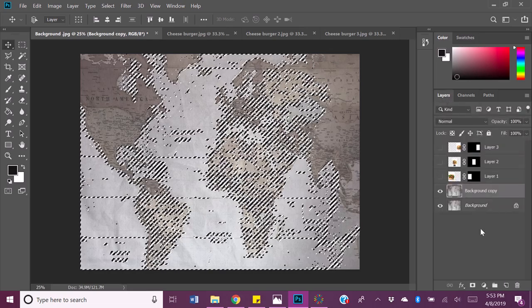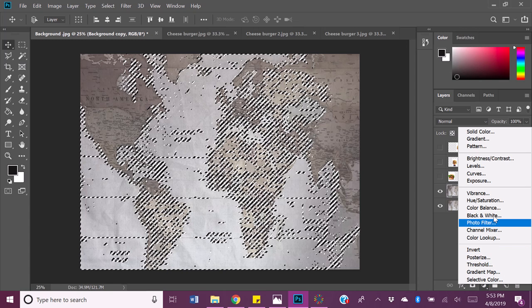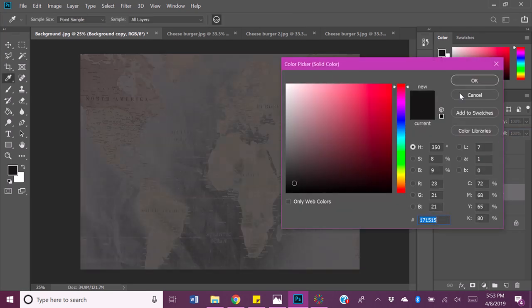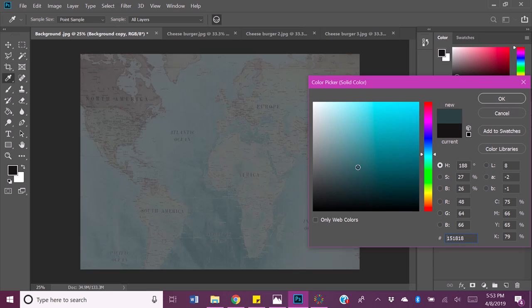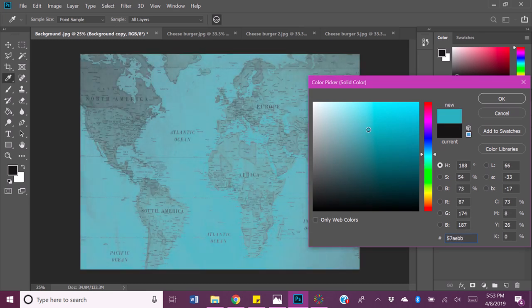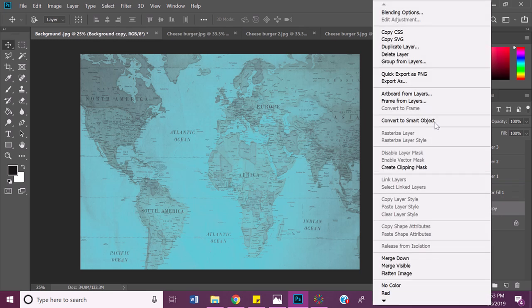So if we go back to the layers, clicking this little half circle there, and I'm going to do solid color and go into blue. And see, it's just filling in what we selected. I'm going to do blue color. That's good. And then we're going to duplicate it again.